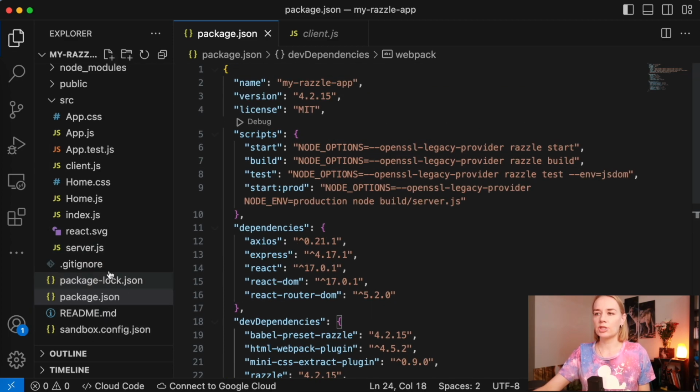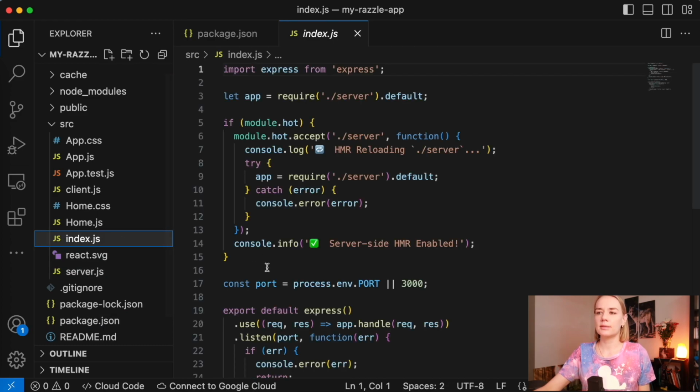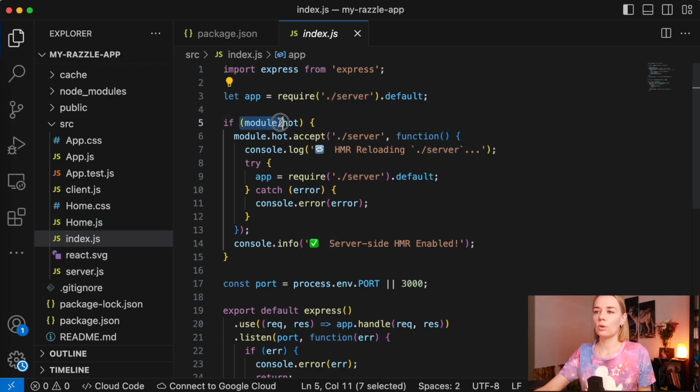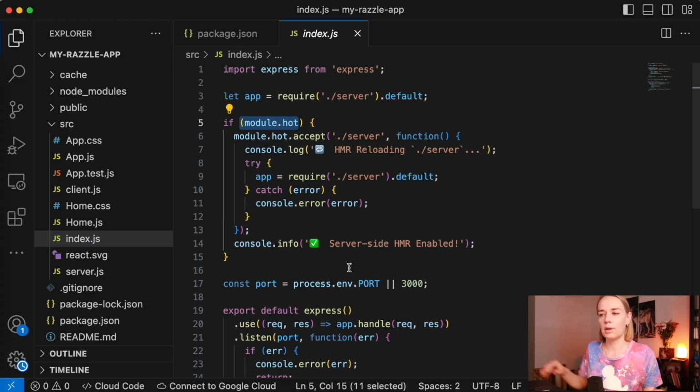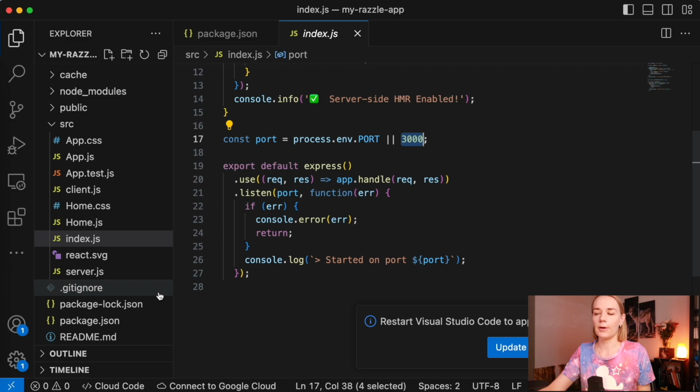So this is package.json. After it, the main important file is index.js, from which everything starts. Here we have Express, we have server side, server JS, which is about the server. We have module.hot setup. So hot module replacement, it means that you can change your files and you don't need to reload your browser. Also, this project starts under port 3000, and so we started here.